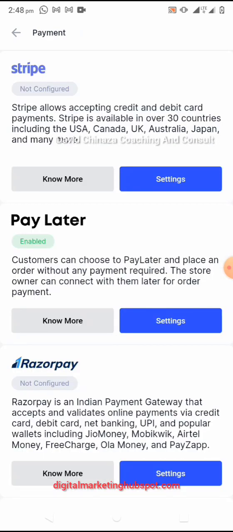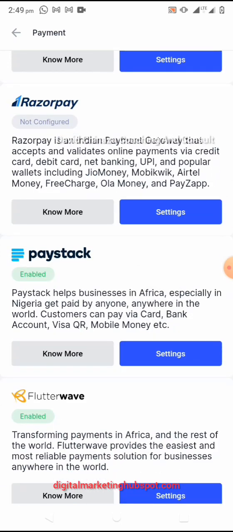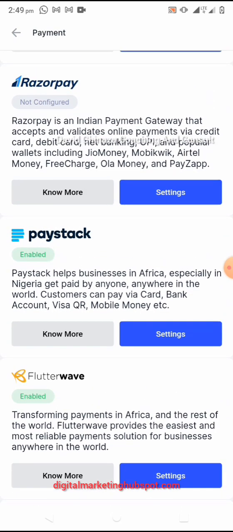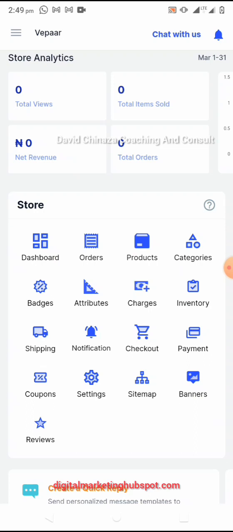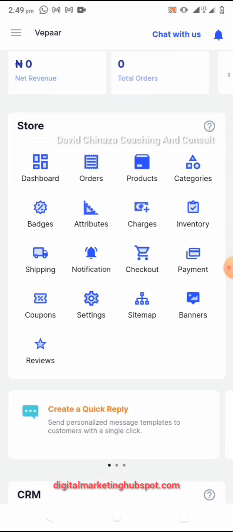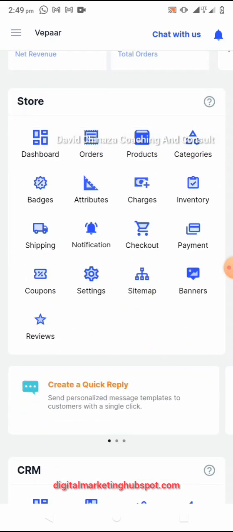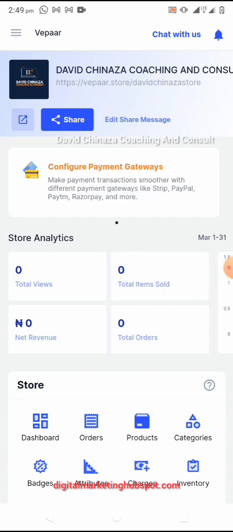Okay, so we have successfully enabled Paystack and Flutterwave. It is important for you to use one because they are all serving the same function. I just showed you how to integrate Paystack if you are using Paystack and how to integrate Flutterwave if you are using Flutterwave. So at this point, we have set up everything that we need to get our store functioning. Our store is ready.